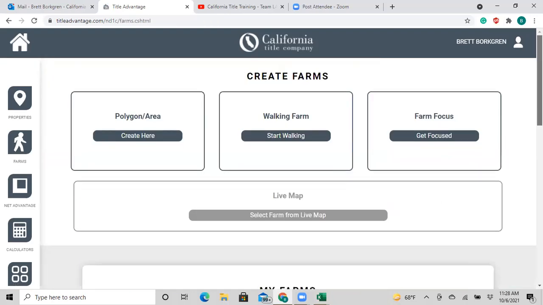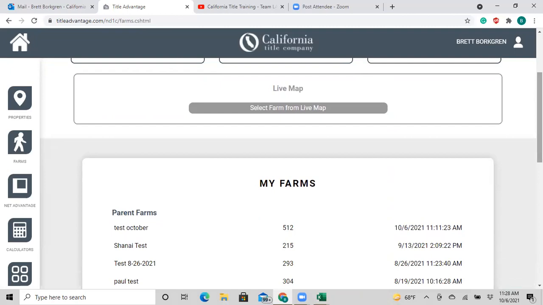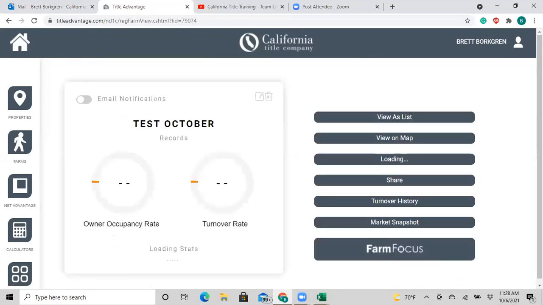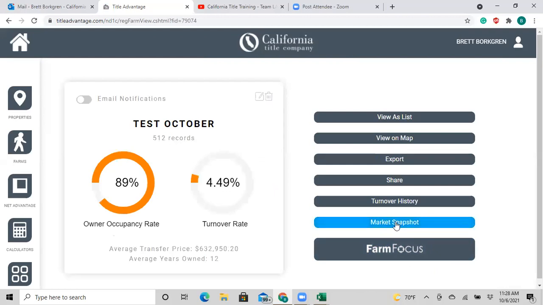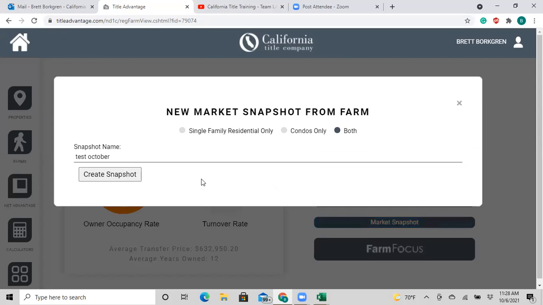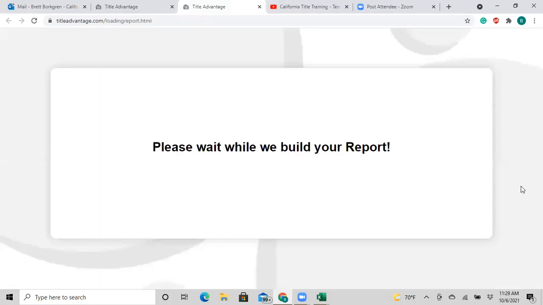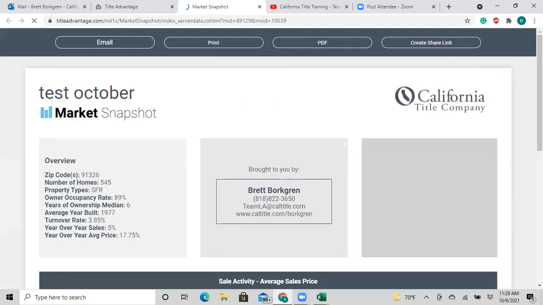Now, another neat tool we have is, people always go, Brett, what am I going to mail? So we talked about likely to sell farms. We talk about absentee owners. What am I going to mail to these people? So I could go in here, I could go to my test October, and I could go to a thing right here called Market Snapshot. So I'm going to click on Market Snapshot. And what this does is I could name this whatever I want right here. And I'm going to go create snapshot. And it's building this report right now.